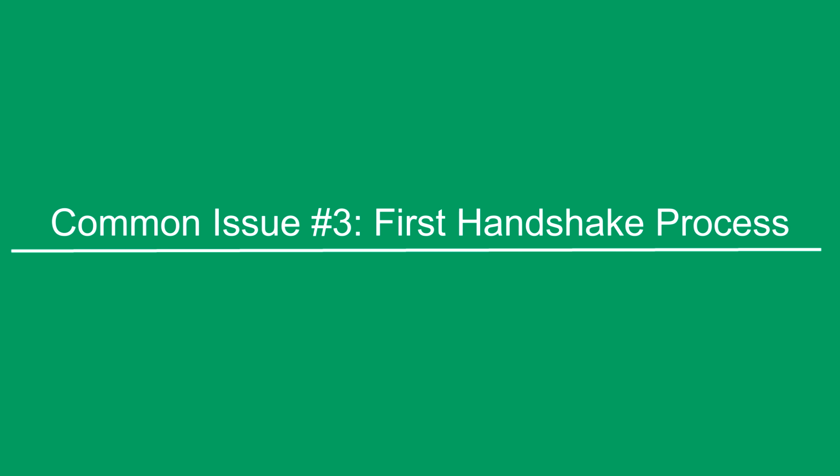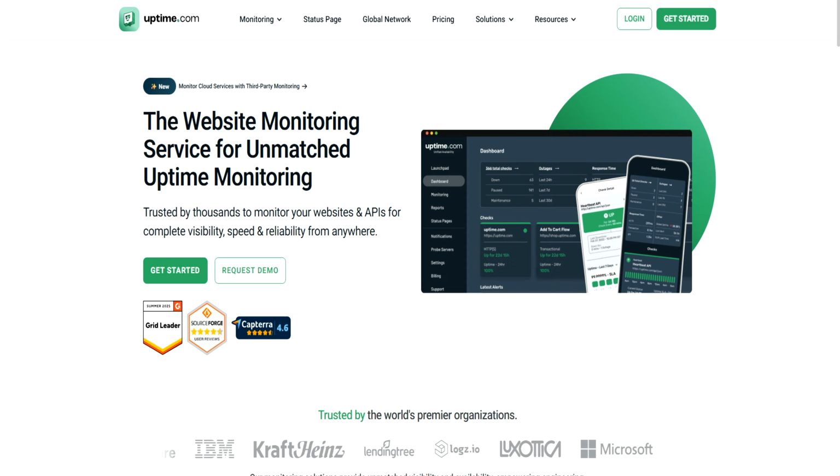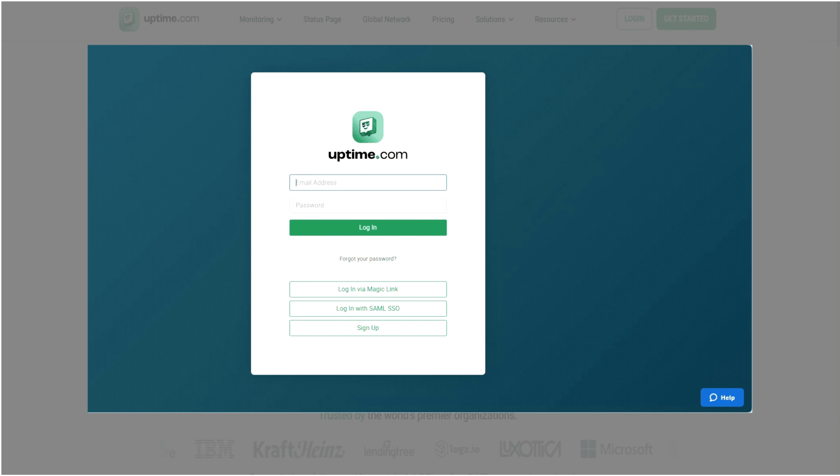Common issue number 3, first handshake process. When setting up SSO for the first time, users must log into their Uptime.com account using their regular credentials before using SSO. This initial login initiates the handshake between Uptime.com and the Okta IDP, syncing the SSO configuration.